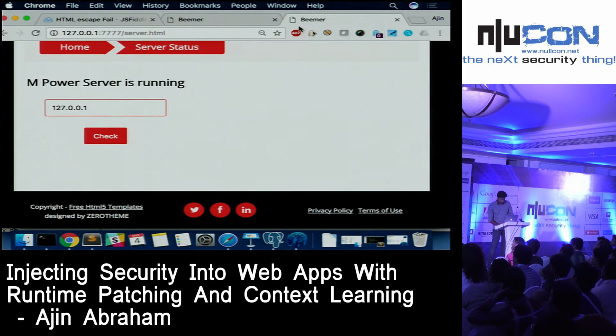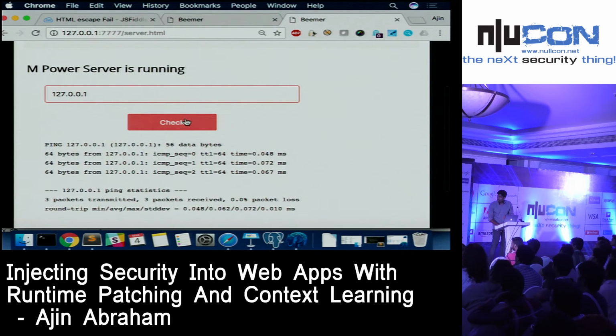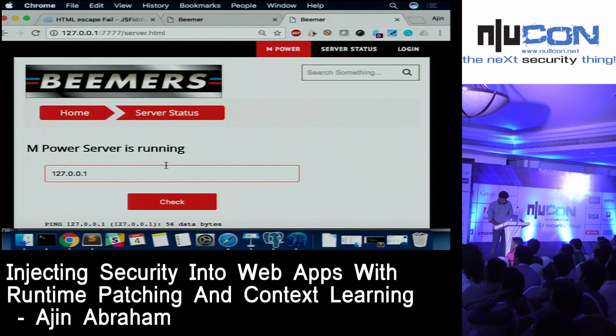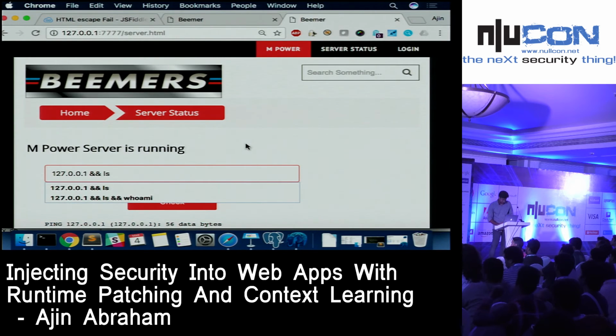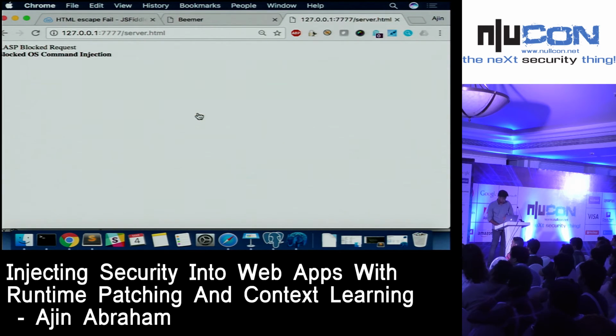So what I'm going to do is the same thing in the protected version. By this time it has learned the rule. I can even give, let's try it, something like and ls. It blocked the request. So you got the idea, right?